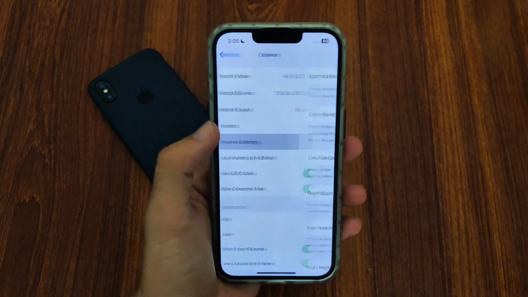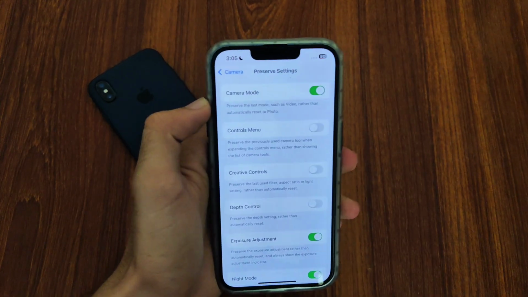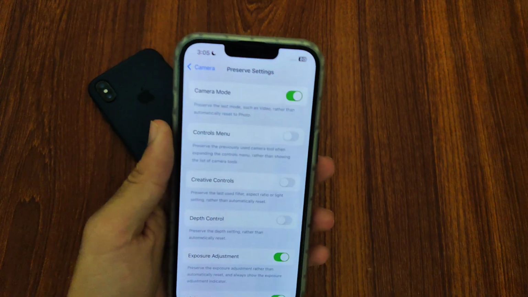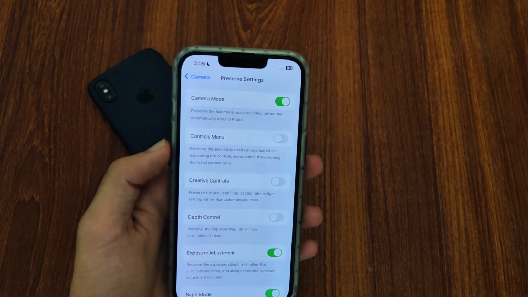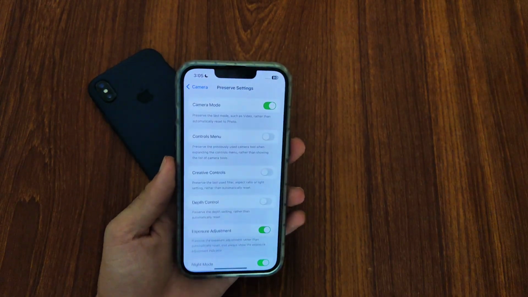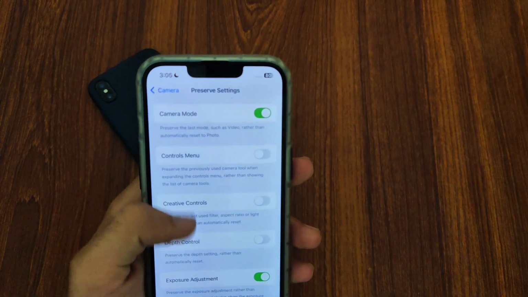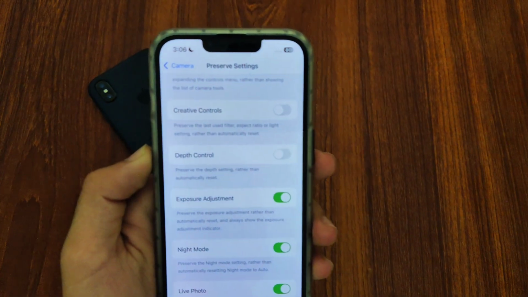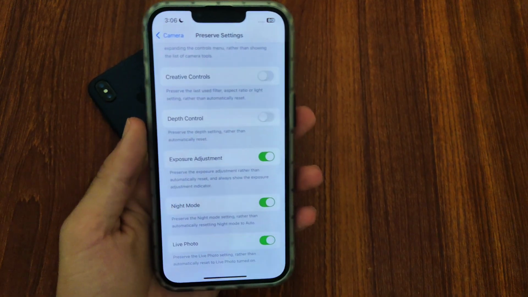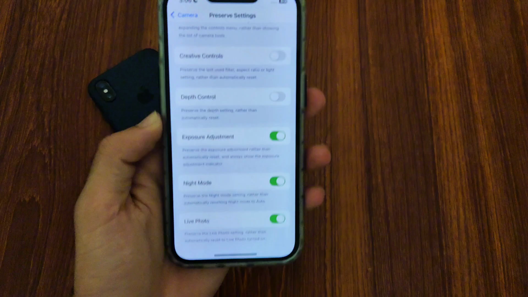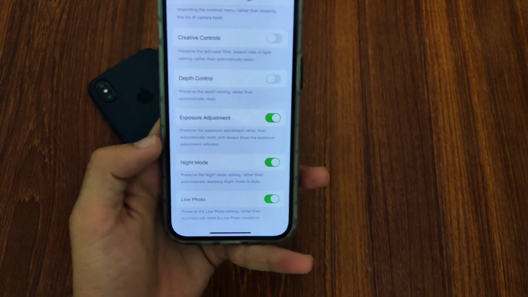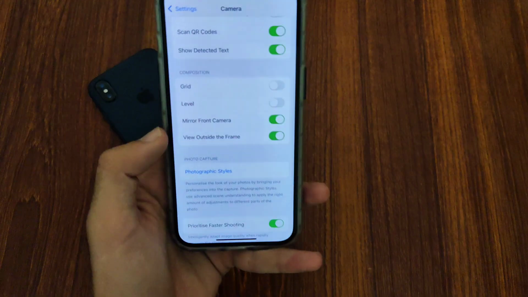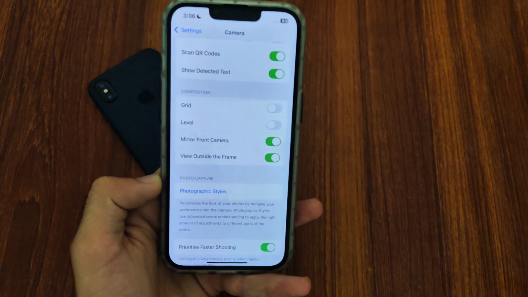Now go back again and go to Preserve Settings and turn on Camera Mode. This will preserve the settings you used before, and you don't need to change the settings again and again. Same for the exposure adjustment. Once you set the exposure and turn on this option, your exposure will remain the same. Also turn on Night Mode, so the iPhone will not automatically set to night mode. After doing all these settings, go back and turn on the Front Mirror option, so your selfies will not flip after capturing.